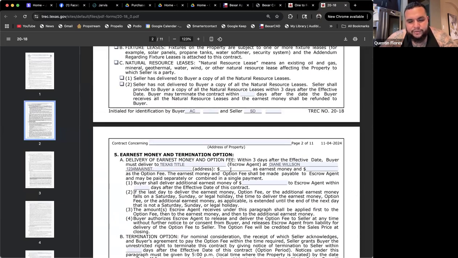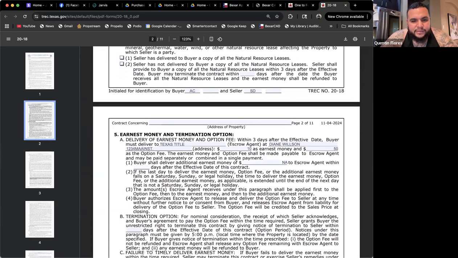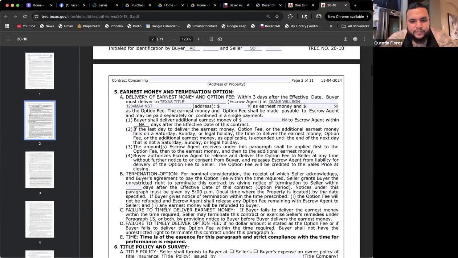And then here it goes over the amount of earnest money. We'll say $10. And if there's an option fee, let's say we want to be able to opt out of the contract, we'll offer $50, and that's going to be for 5 days. So again, buyer shall deliver additional earnest money. We don't need to do that unless it's requested. So we'll do NA. And since there's no days toward that, we'll do NA as well.